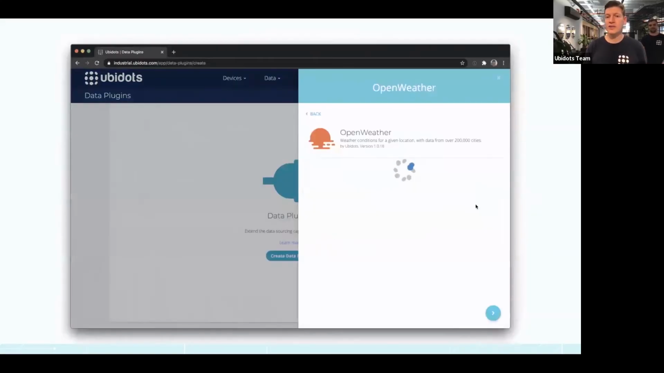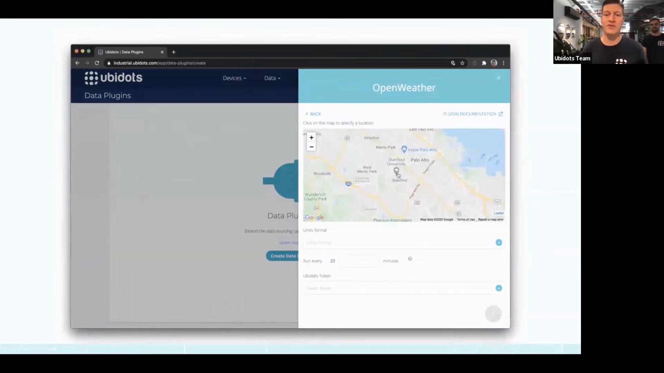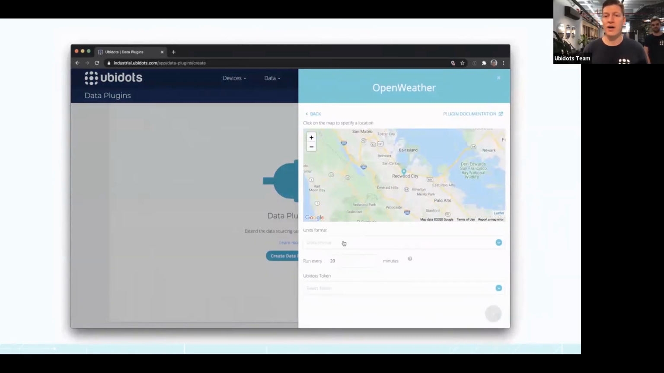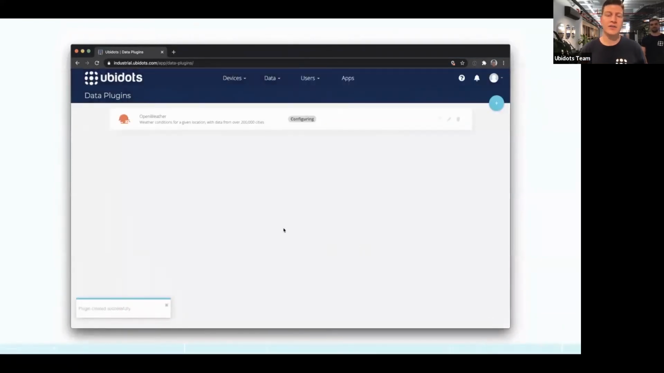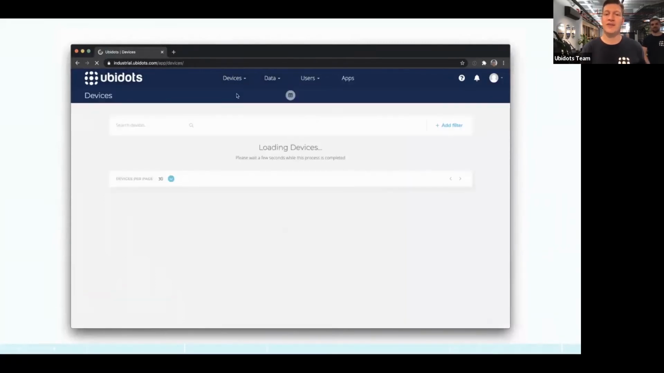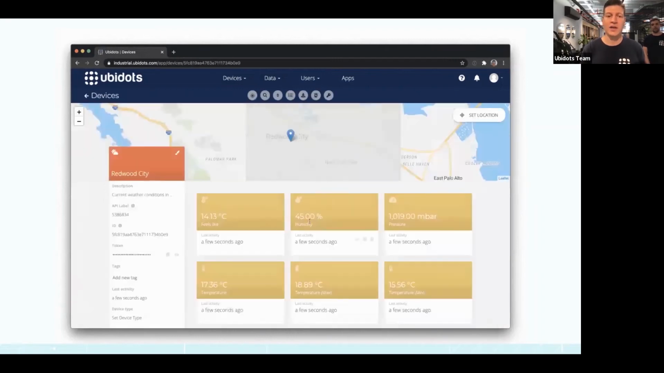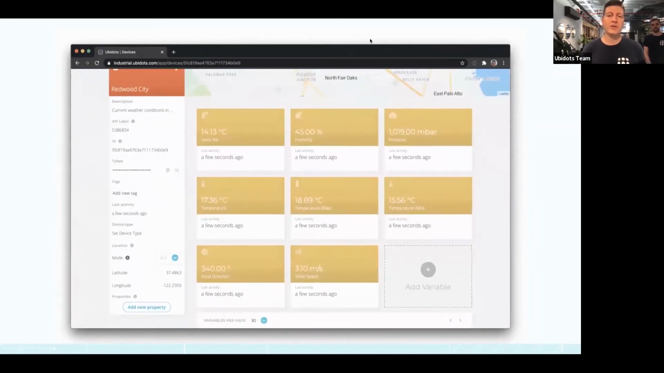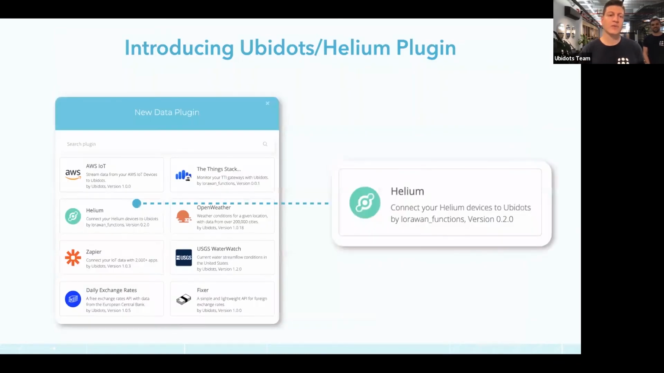To give you an example, this is how simple you can create a weather station. In this animation, I'm just clicking on Redwood City in the US, and in just a few clicks, I was able to pull data equivalent to weather station data using external services: temperature, dew point, pressure, wind speed, wind direction, etc. So this is how simple we want IoT to get.